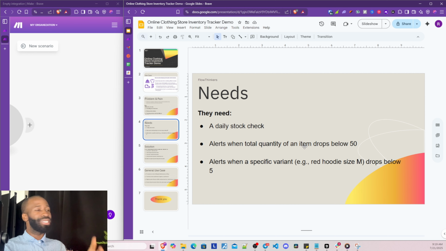So what she needs is daily store checks and alerts for different product quantities, whether it goes below 5 or 50.